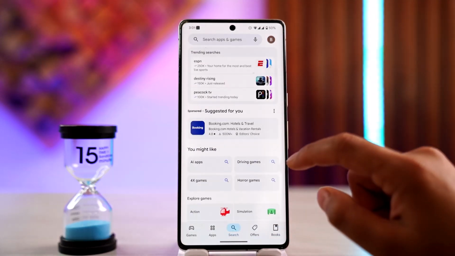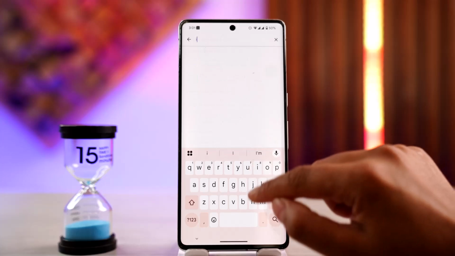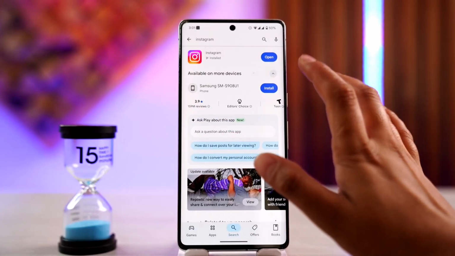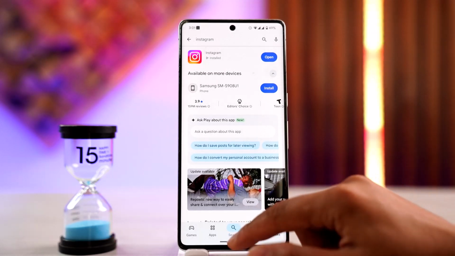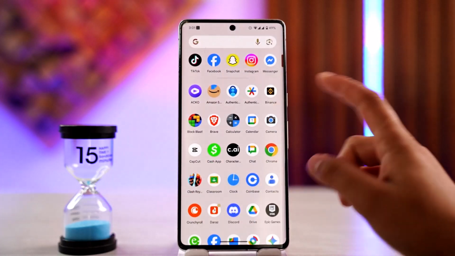Then on the search bar, you simply want to type in Instagram. And when you locate it, you could go ahead and update it. And this is going to help you update your Instagram account with new features. Now, this is one way of doing it. Similarly, switching your account can also give you access to a lot of new features.